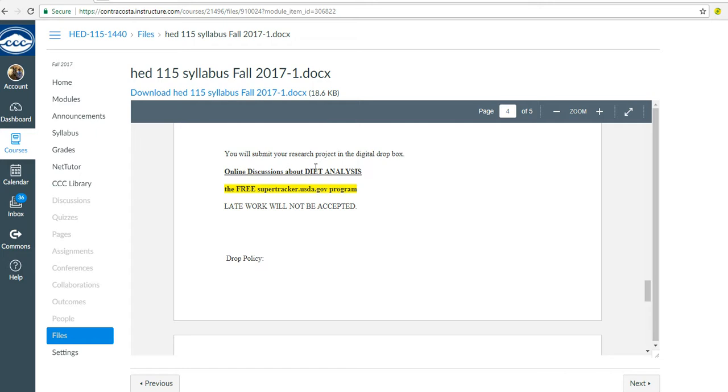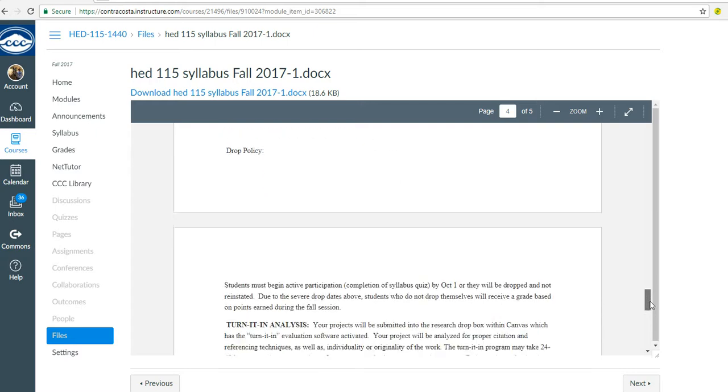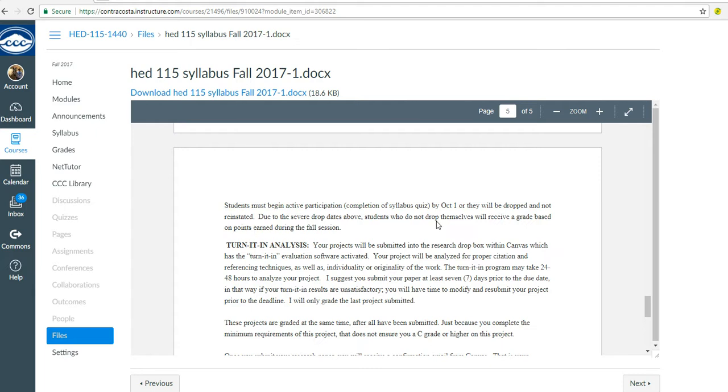There's a diet analysis requirement. You are going to be doing diet analysis on 2 test cases or case studies, and then 1 on yourself. We're going to be using a program called Super Tracker. It's a USDA government program. It's free. I have video instructions to help you use that particular program. Drop policy: you have to have completed the syllabus quiz by October 1st. If you don't, then you will be dropped and you will not be reinstated.